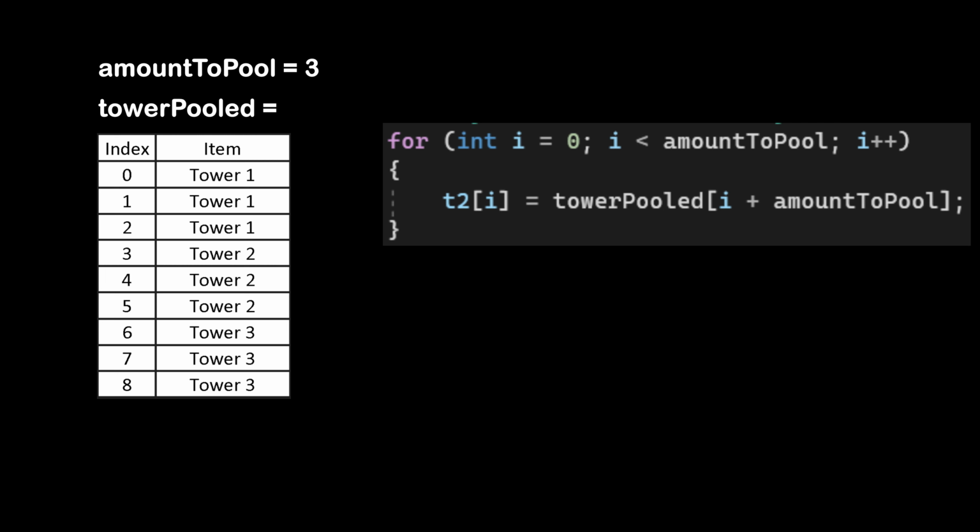In the first loop, i is 0. 0 is less than 3, so the loop should continue. Now we will assign an item to the T2 array from the tower pooled list. In the tower pooled list, we added amount to pool to i. So 0 plus 3 is equal to 3. This means we are getting the item from index 3 from the list, and adding it to the T2 array.